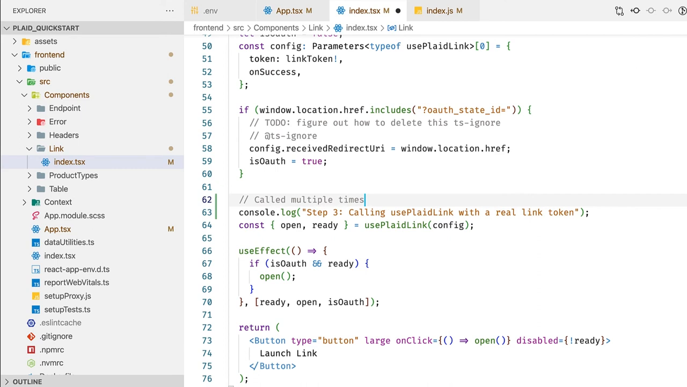So now what's interesting about this usePlaidLink method is that it returns an object that itself contains a couple of functions and a couple of values. We're using some JavaScript destructuring to grab two things that we're interested in: a ready Boolean to tell us if we're ready to call link, and an open function. That is the function to call when the user clicks the launch link button. And you can see we make that call down here.